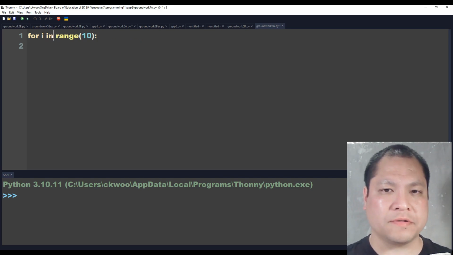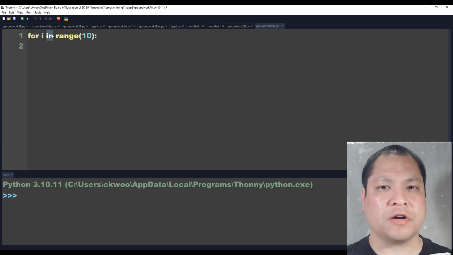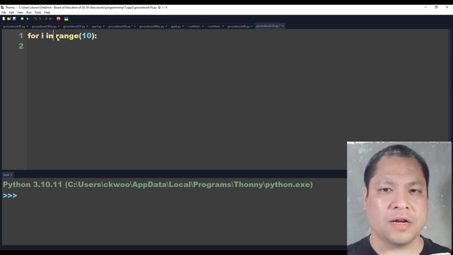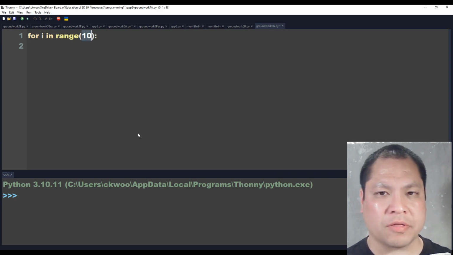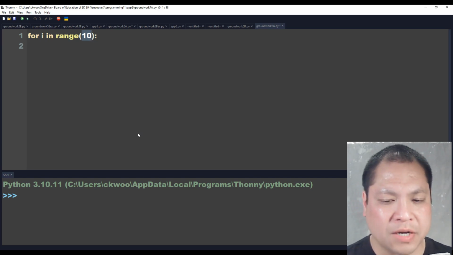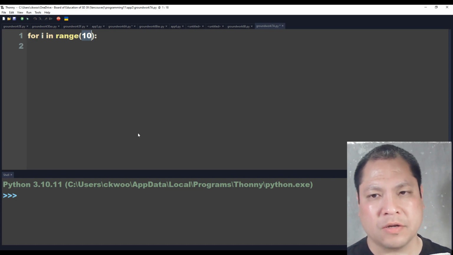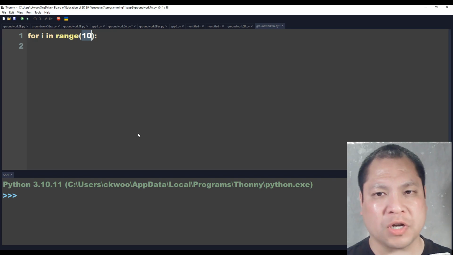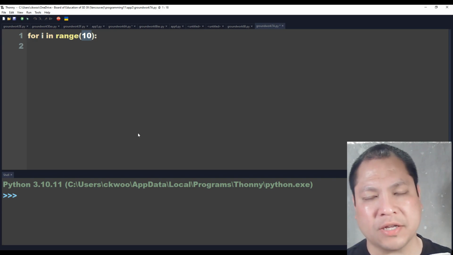In, that word is always there, it always has to have in. And then range, brackets. Inside the brackets is where things can change. You can have any number in here. This is just the number of times that the loop is going to run. Before with the while loop, we had to stop it. This kind of loop stops automatically once you get to that number.